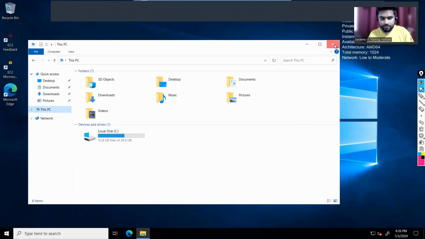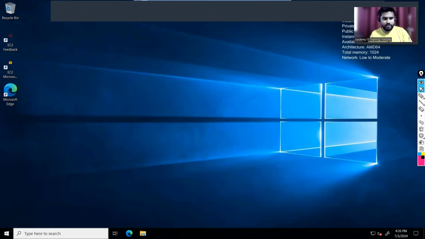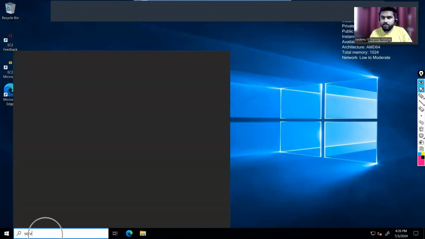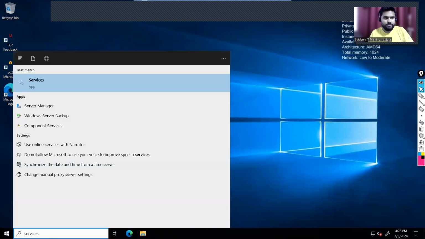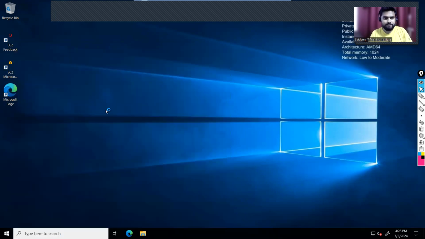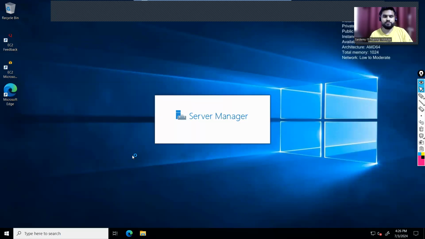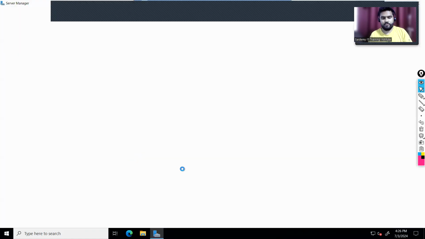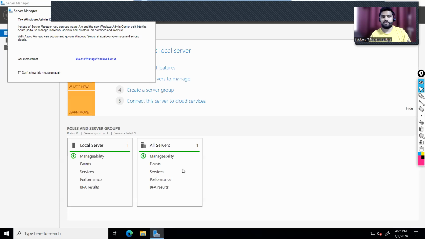And how can we do that? Just search for server in the bottom search bar. So yeah, this one. We are searching for something called Server Manager. Just click on that, select. Because the instance type we launched is one CPU, 1 GB RAM, guys, that's why it is taking very slowly.